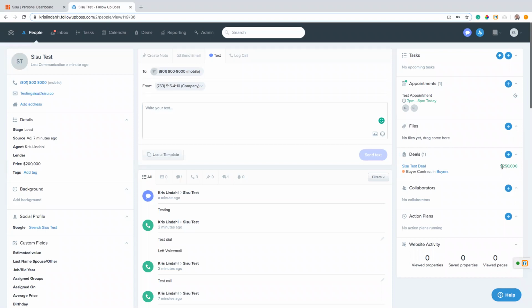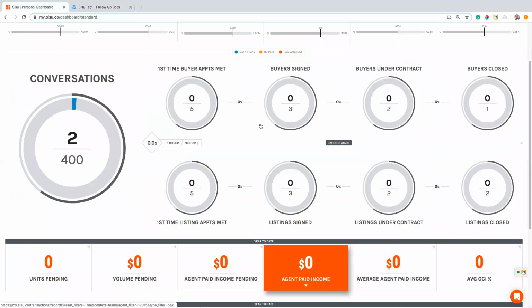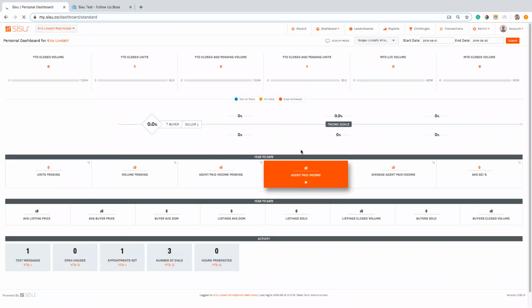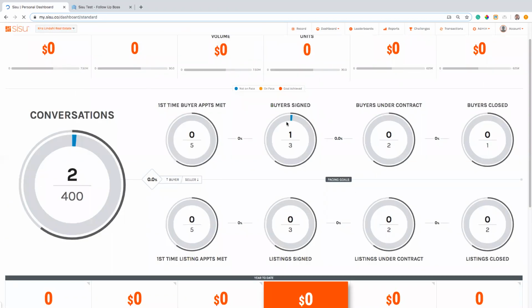And I have this deal. So now I've created this deal, the way that this works is the polling runs every 5 minutes. So if I create this deal at 2:34, it will sync at 2:35. If I create at 2:36, it will sync at 2:40. So you're going to see here in just a minute that this buyer signed is going to increment to 1. So we'll give that just a second to update, and you can see now that that signed buyer has come over into Sisu, and it's pulled a lot of good data with it.